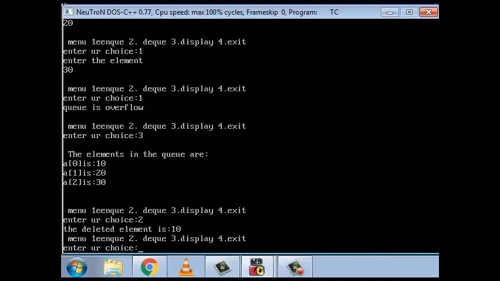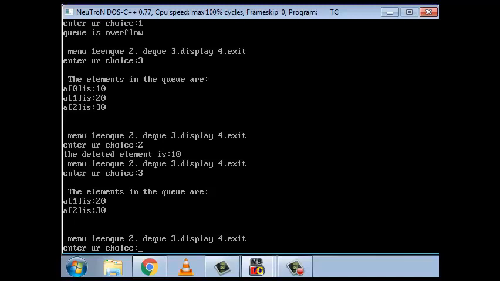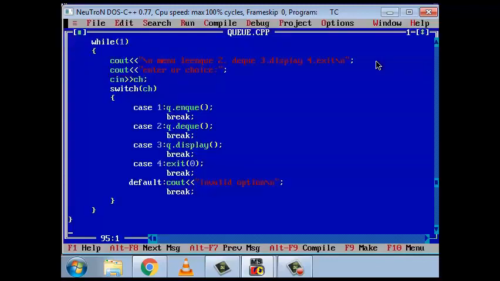Now try to display the values of the queue. At the 0th location the value has been deleted, then a of 1 is 20, a of 2 is 30. So like this we can insert, delete and display the values of the queue. You can exit from the program using option 4. So this is the program for queue. We can perform enqueue, dequeue and display operations using this program. Thank you.